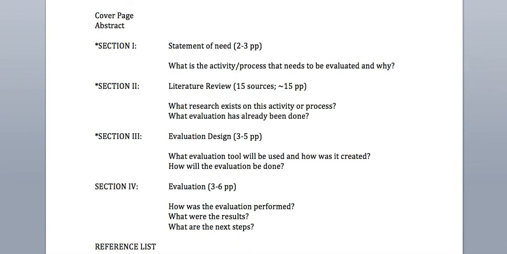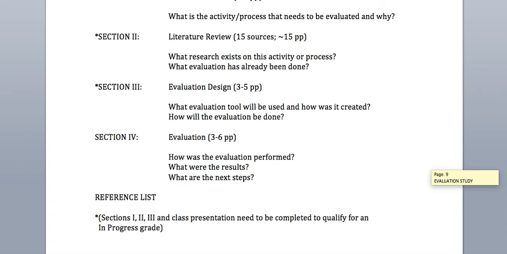So here's the outline. Once again, cover page, abstract. You're going to start off with the statement of need. What are you evaluating? Why does it need to be evaluated? You'll have your lit review that provides that empirical research support for whatever you're looking at. You'll have your evaluation design. How are you going to evaluate whatever you're evaluating? And then your final evaluation, and you'll end with a reference list.